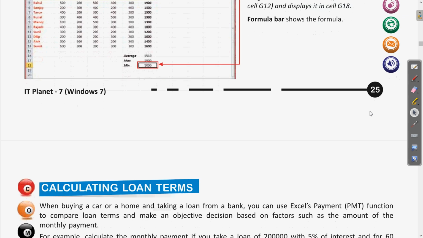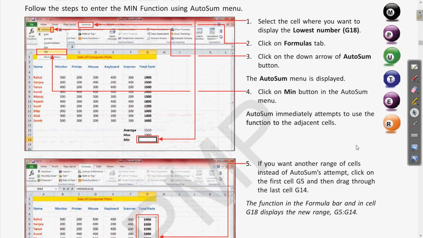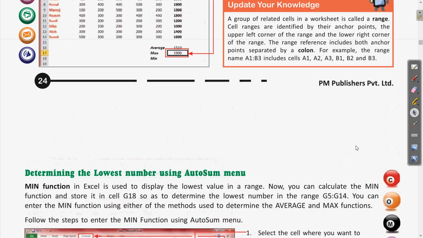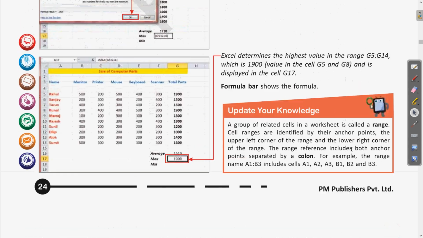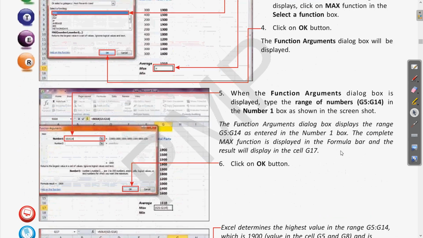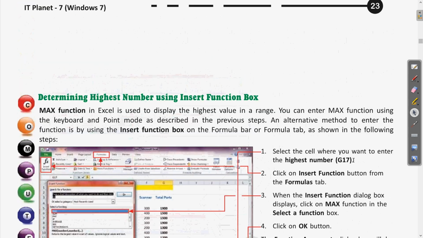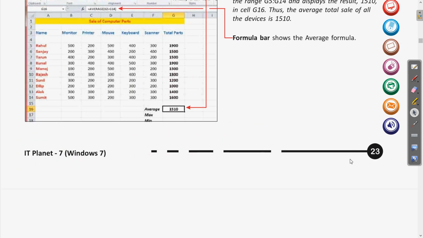Clear? Now in the coming class we will see how to do the loan terms and other related things. Clear? So till then you can revise the things and go through the examples or the textbook. You can read it once. Wherever you have confusion, we will take up the questions in the coming online sessions.